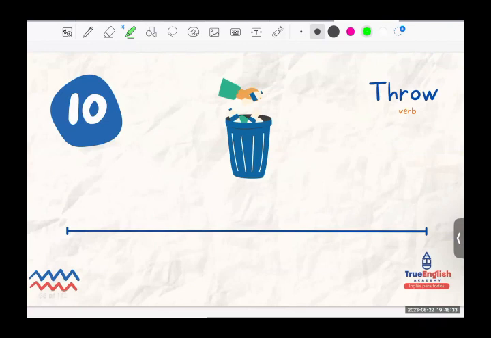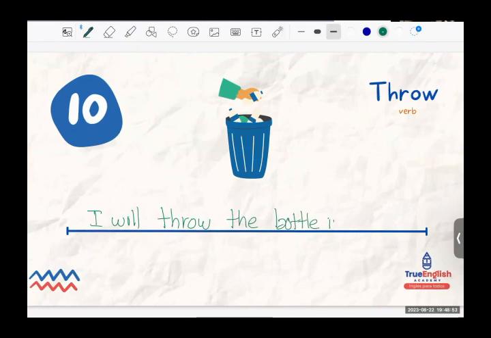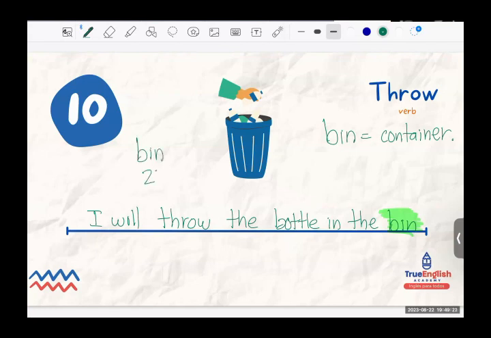Ready, Luis? All right, Luis. Throw. I will throw the bottle in the bin. Very good. This is a new word maybe for you guys, bin. It's equal to a container. Bin. It's like a container. In this town, it's a liquor. The name of the liquor is Bin 22. So maybe they refer to the container. Maybe. I don't know. Very good, Luis.